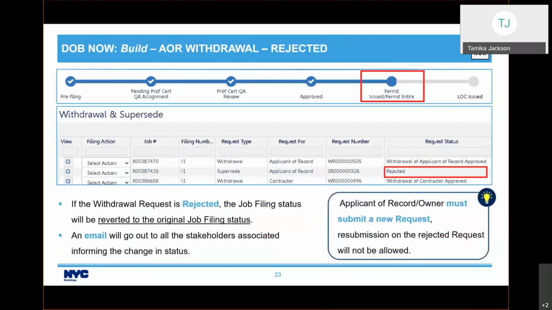So, job filing statuses. Now, if it's rejected, it's going to revert to its previous status if the withdrawal request is rejected. You would find the rejected status within the withdrawal and supersede dashboard I highlighted earlier on, and you would have to submit a new request since you cannot resubmit the rejected request.